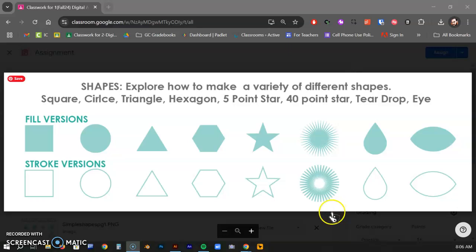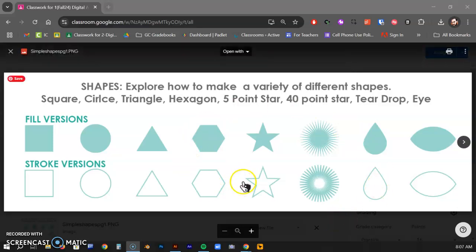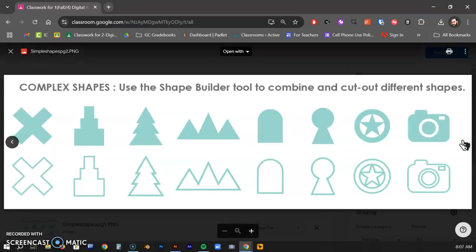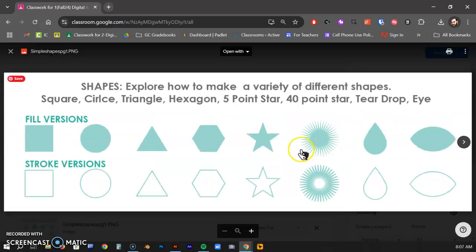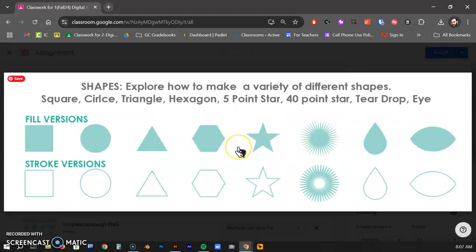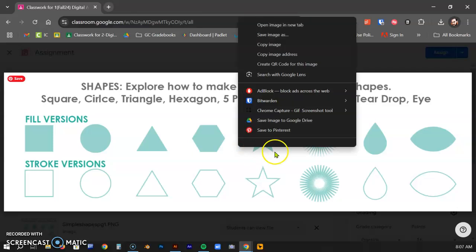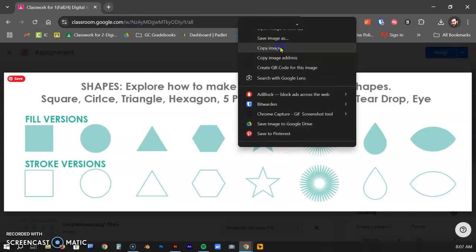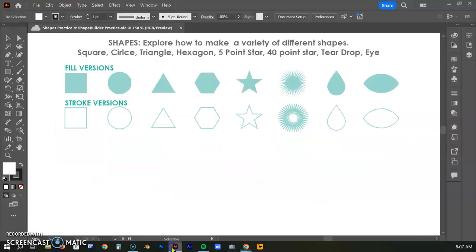Today we are starting our journey learning how to use some simple shapes in the Shape Builder in Illustrator. So let's go ahead and get started. I have these two image files posted here, this first one and the second one. We're going to download these, or in Google Classroom you can copy and paste them. So I'll get the first one right now. I'm going to copy this image, right click copy, and head on over to Illustrator.